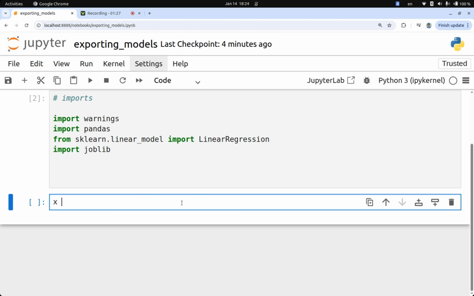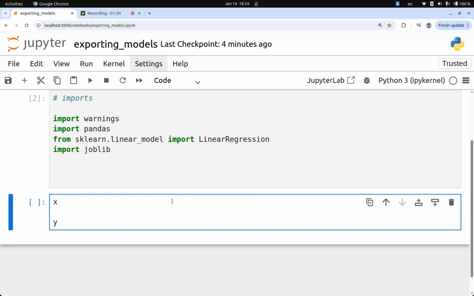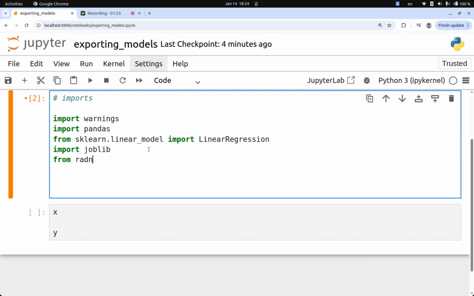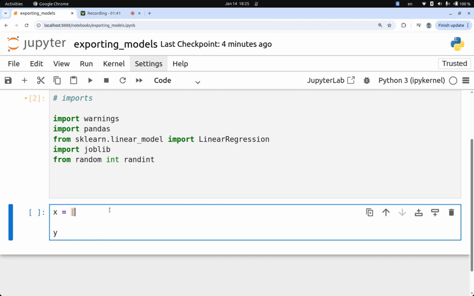Now let's define a random dummy dataset. We'll have some X columns and Y columns, and we'll create random numbers using Python. We'll say from random import randint, and X equals some random value, randint of somewhere between 1 and 100, for underscore in range of 100. You can always do this with the NumPy random module, but I'll just do this with Python list comprehension and the random module.